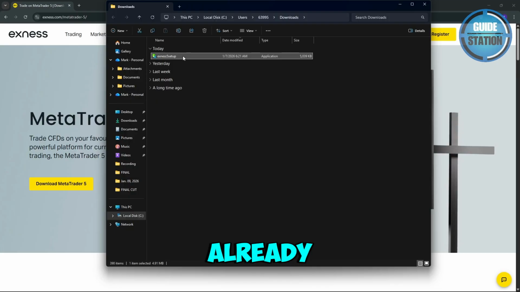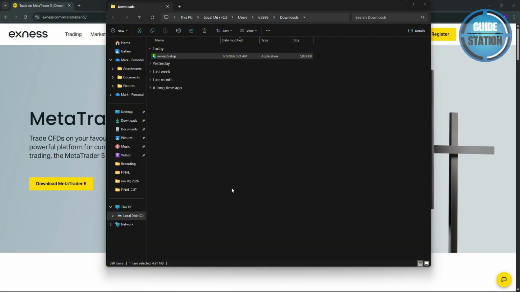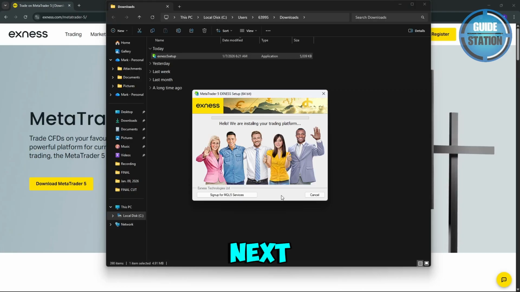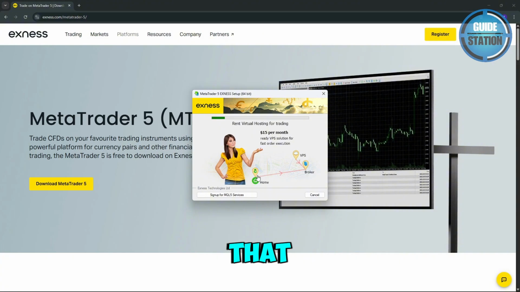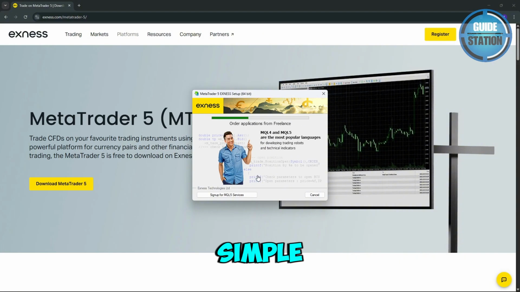And from here, you can already begin setting it up. So just double click this, click run, agree to this. So next, and there you go. As you can see, it's already installing. It's that easy. Now you know how to download Exness MT5 for PC in just a few simple steps.